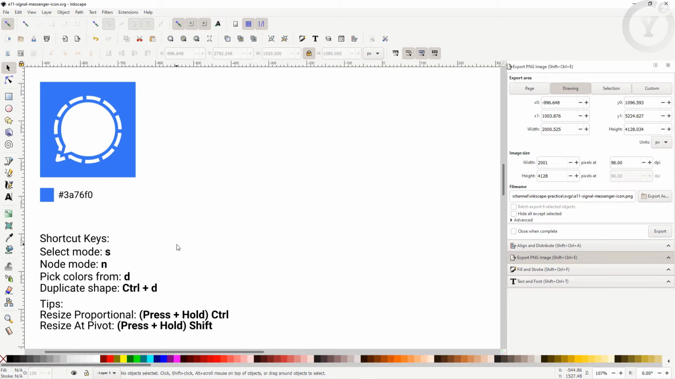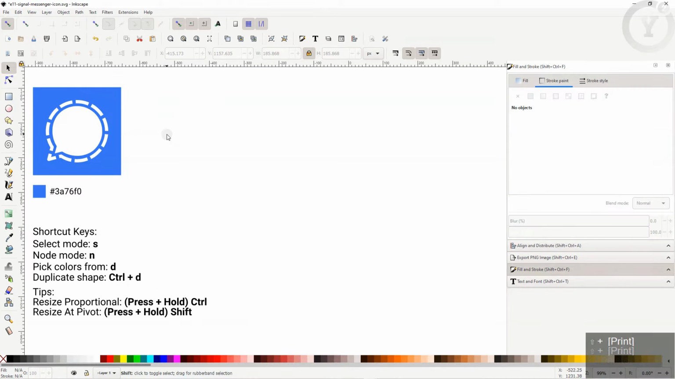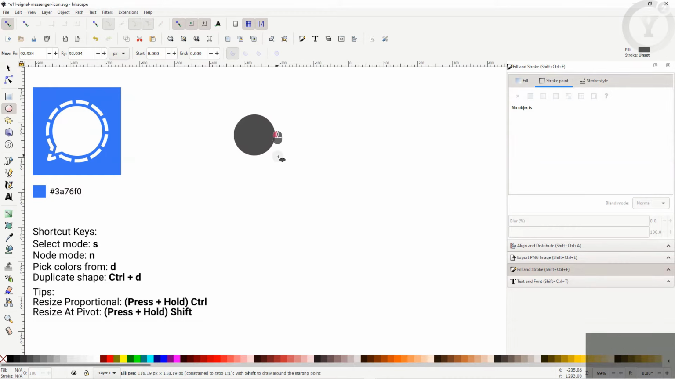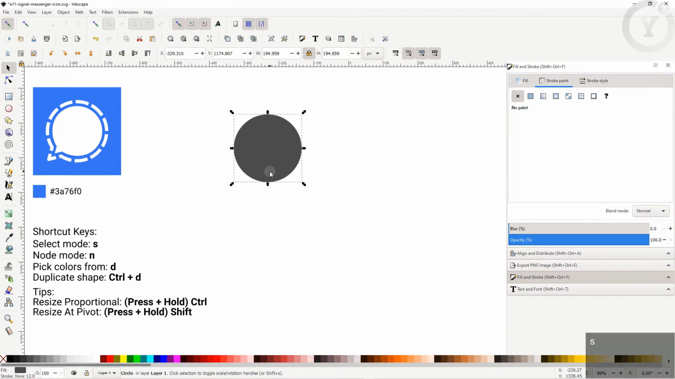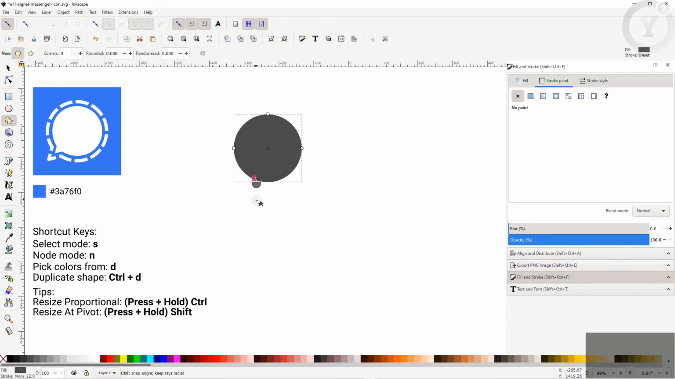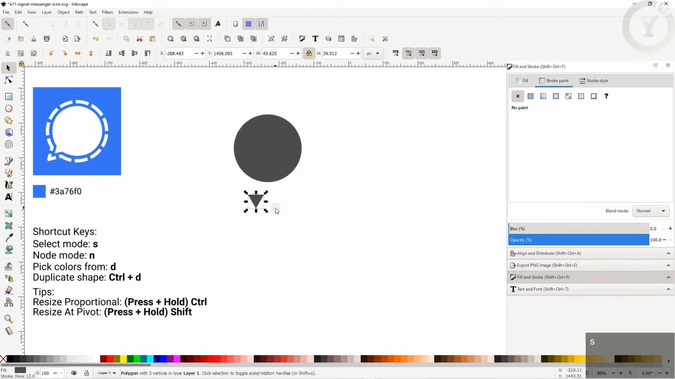So let's get started. We start by creating a circle. Pick this one, click and drag while pressing and holding Ctrl at the same time, somewhere around here. Press S to go to the select mode. Then create a little triangle here. Pick this one, choose this, 3 corners, no rounded, no randomized. Click and drag while pressing Ctrl at the same time so that you can rotate at consistent angles like this. Press S to go to the select mode.